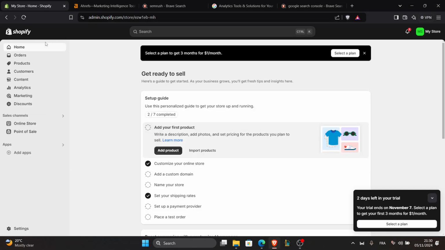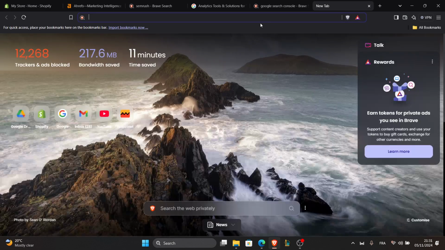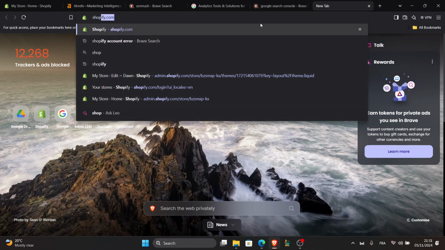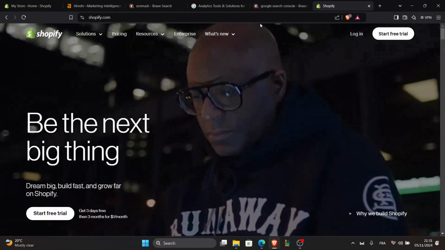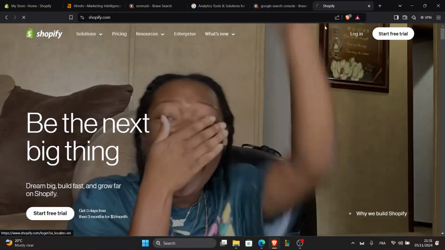In today's tutorial, I'll show you how to raise a support ticket in Shopify for any issues you might encounter. So, let's get started. First, you have to log into your Shopify account. And to do so, just go to your web browser and open a new tab and search for shopify.com. Now, once the website appears, click on Login.